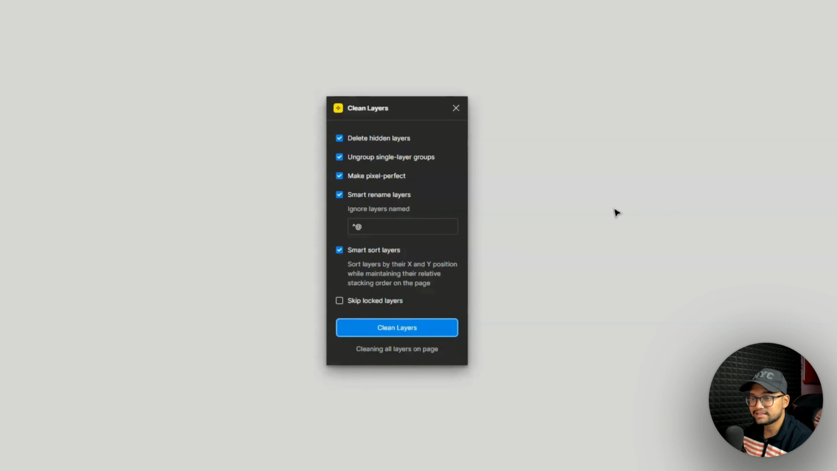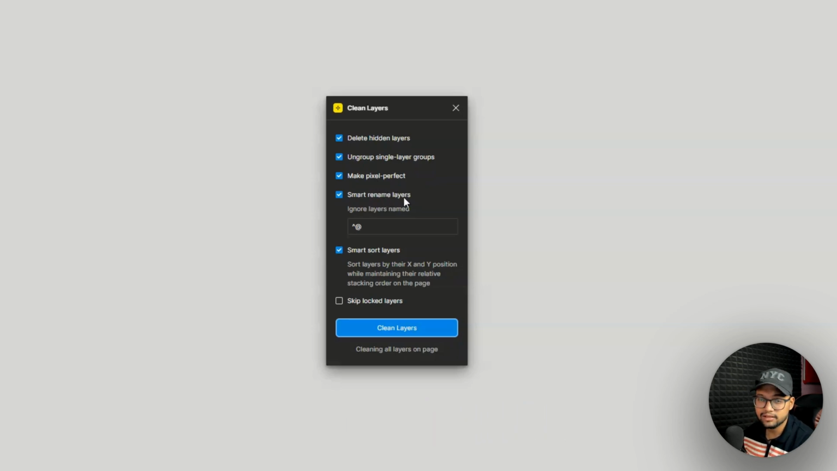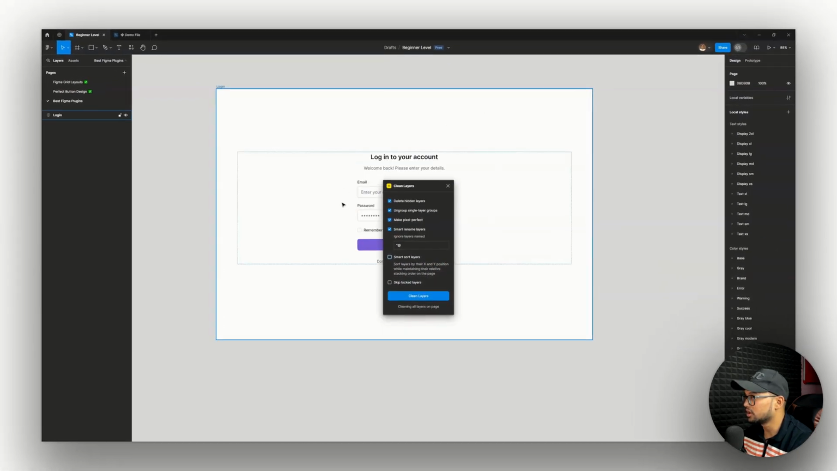Once it is there, you will be able to see that this tool is a 5-in-1 thing actually. It will delete all the layers that you are not currently using. It will ungroup all the single groups. It will make your design pixel perfect, so if something is off in your design by a point or something like that, it will be able to fix that. It will use smart naming, and it will also sort all the layers in a nice order. So let's run this and see what it will do to this login page.